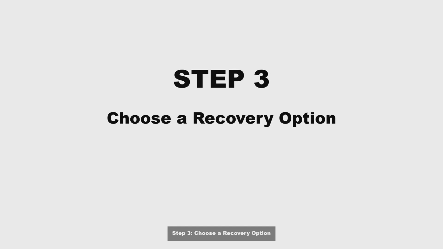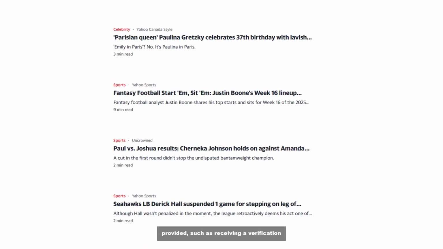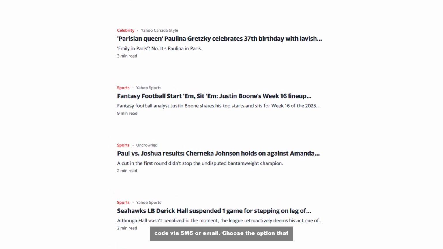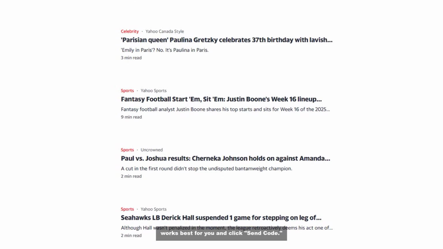Step 3. Choose a recovery option. Select a recovery method from the options provided, such as receiving a verification code via SMS or email. Choose the option that works best for you and click Send Code.